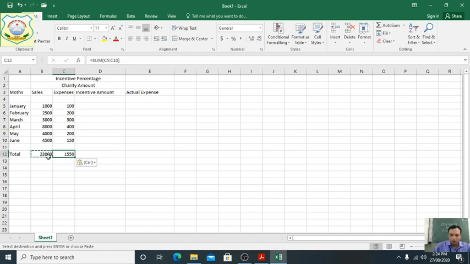No. Here we have taken the address sum B5 colon B10, but here what we have got? C5 C10. Here B5 B10, but here C5 C10. This is the relative reference. This is the students' relative reference.